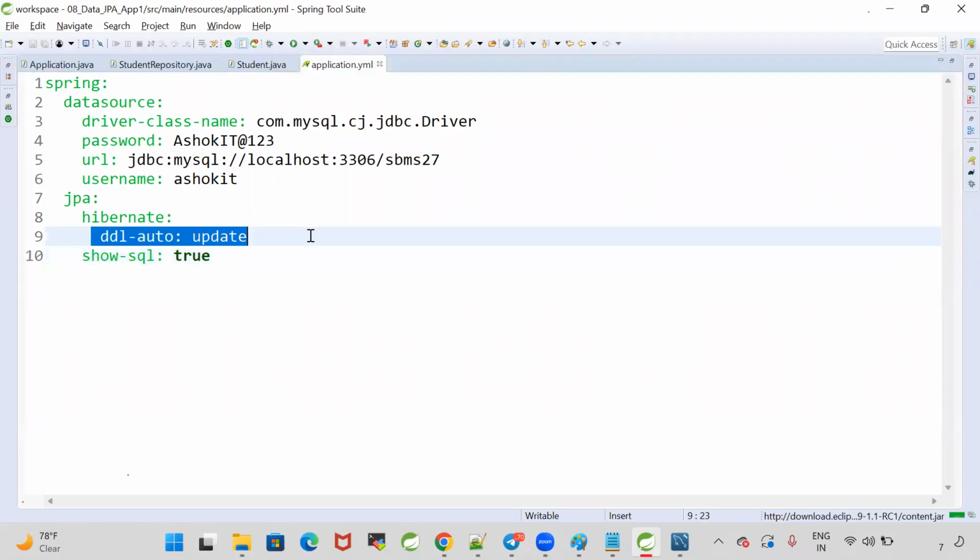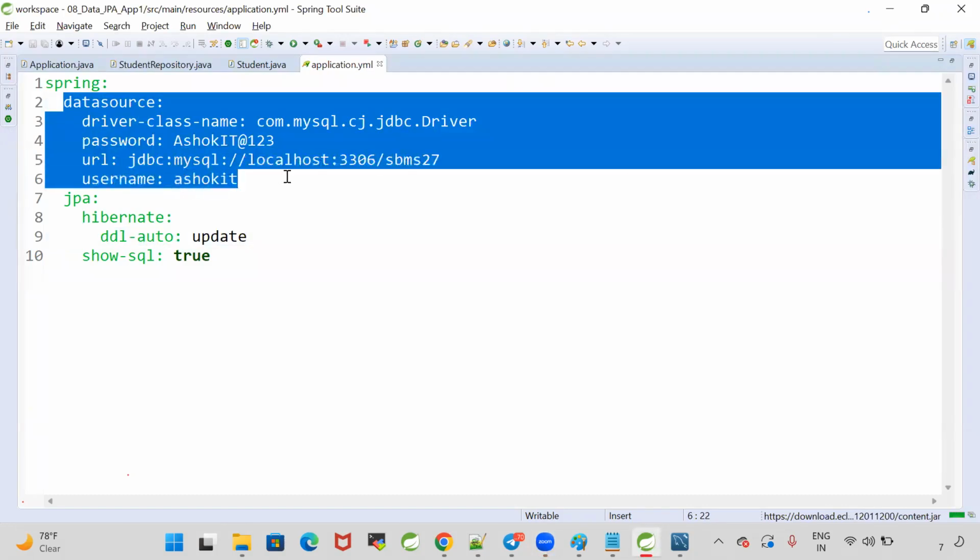What is the purpose of DDL auto update? Can you guys tell me what is the meaning of that? If the tables are not available, dynamically tables also will be created. What is the purpose of this data source now?